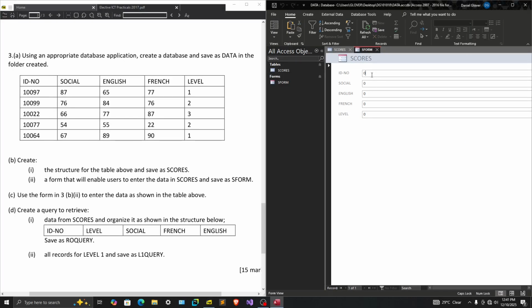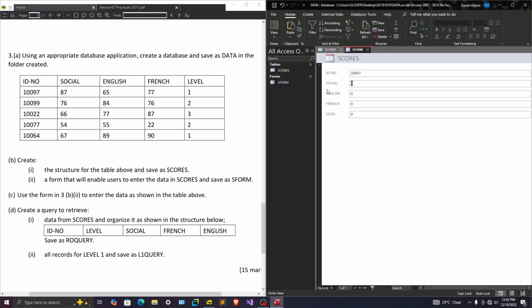Okay, so the first ID number we see is what? 10097. Then you can either press the tab key or the enter key to move to the next record automatically. Then okay, let me reduce this a bit so I can see. Yes. Now as for social, we see 87. For English, we see 65. French, we see 77. And then the level is 1.